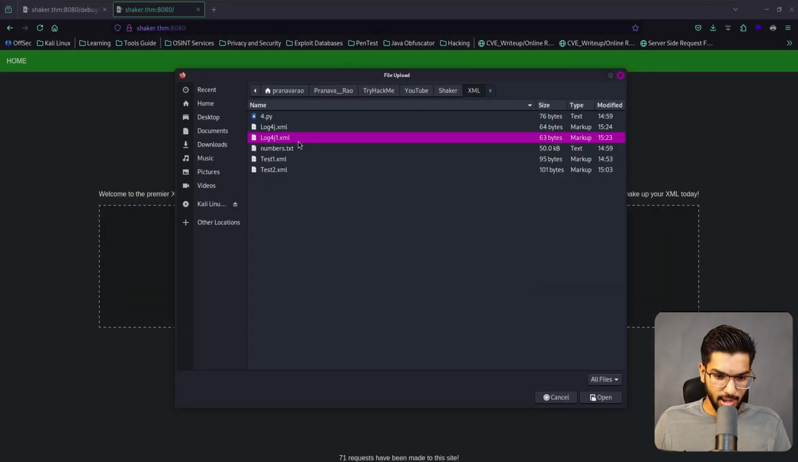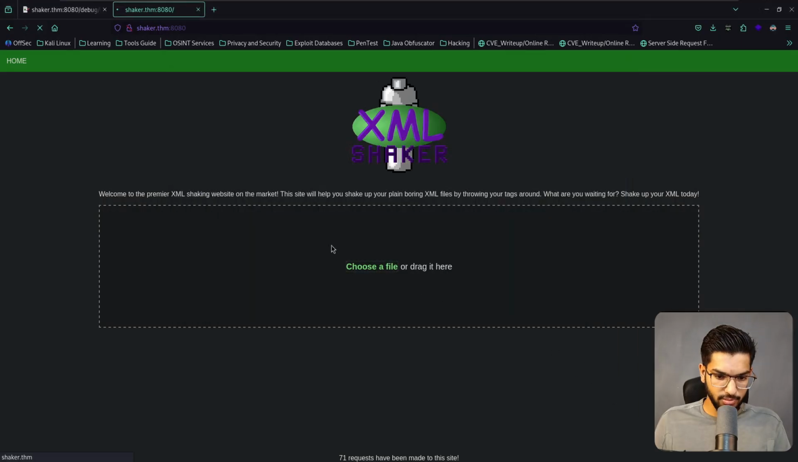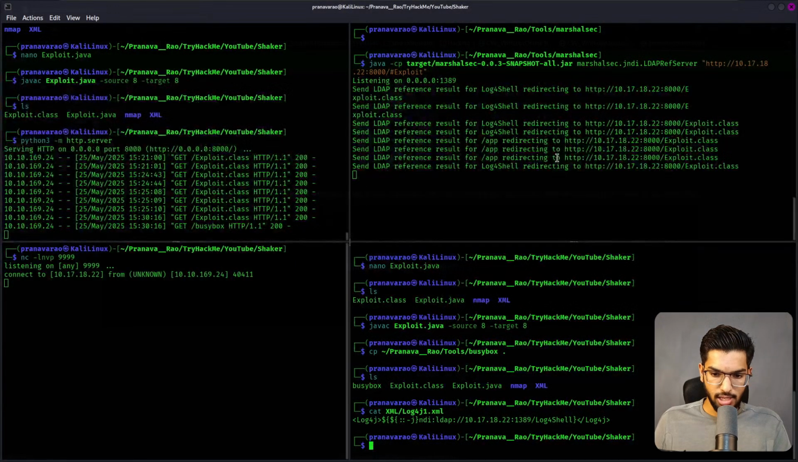Okay, so I will upload that one. Click on open. That has been chosen. So we see that it has redirected to the exploit.class, and we also see that it has got the busybox file and the exploit.class, and we also see that we got a shell back to our system, which is good.